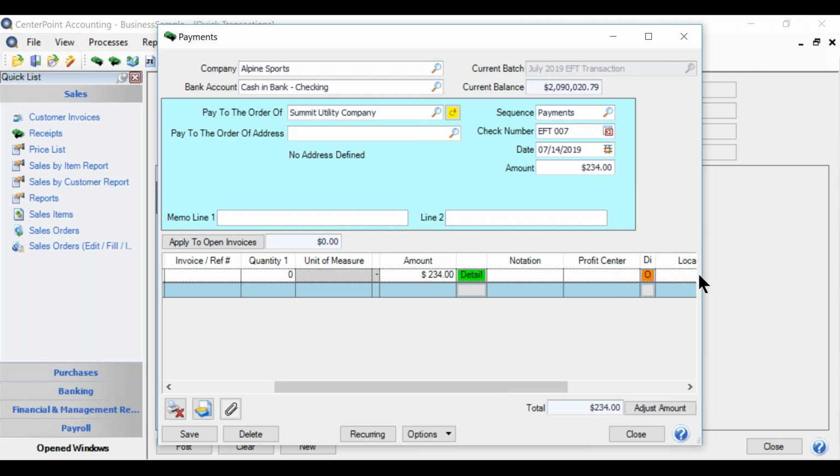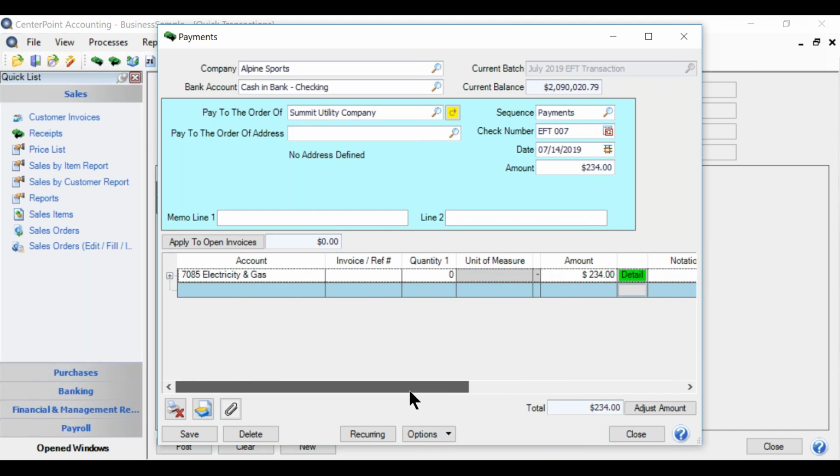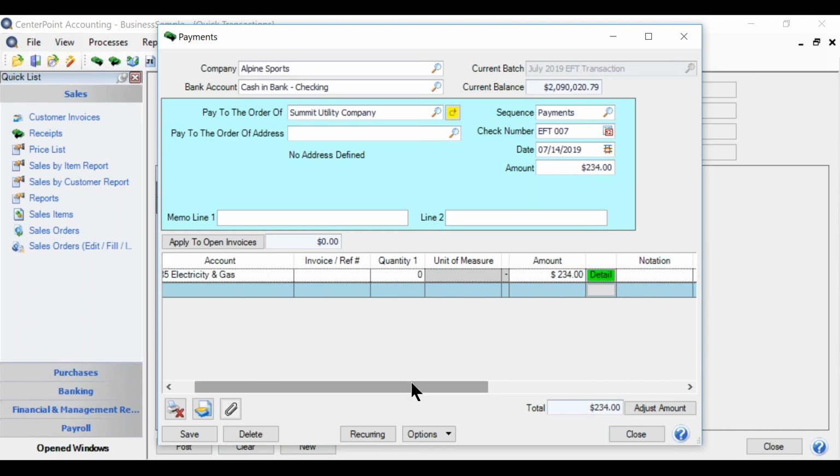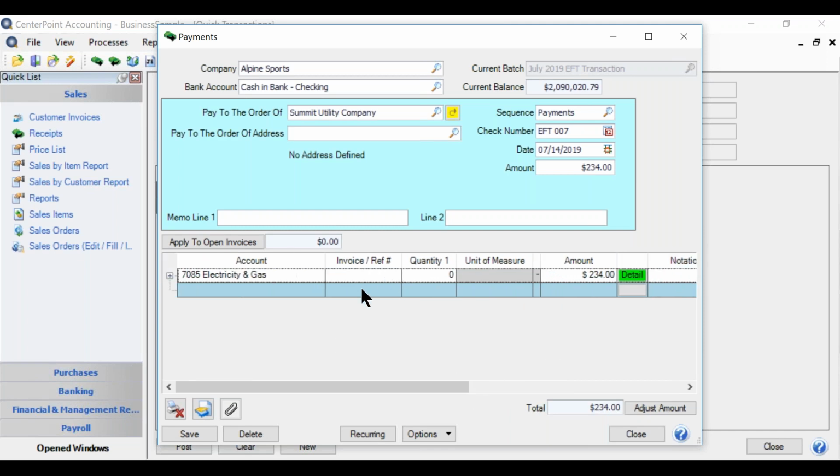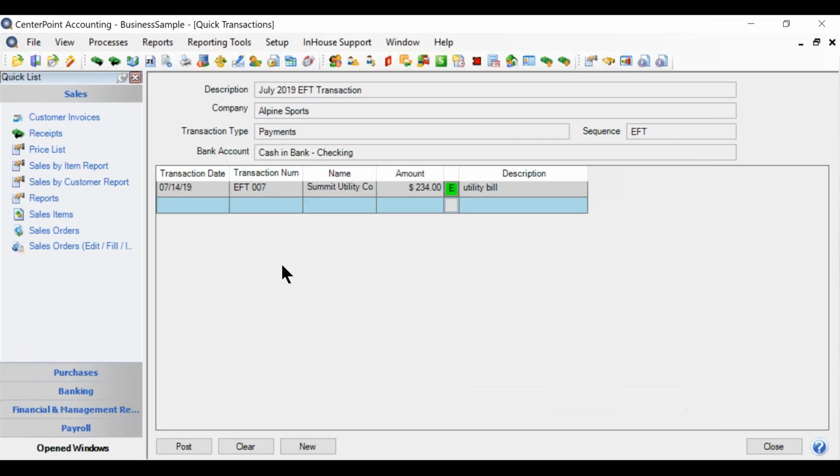So my recurring transaction was originally set up with an account distribution here, so it's bringing that back. I didn't have a notation on it, so the notation is blank, and I didn't have an invoice number on it, so the invoice number is blank as well. If I don't need to make any of those changes, I could just click Save. So if there were no changes that I needed to make, I didn't need to enter in any of those details, I was done with this before I ever hit the E button.